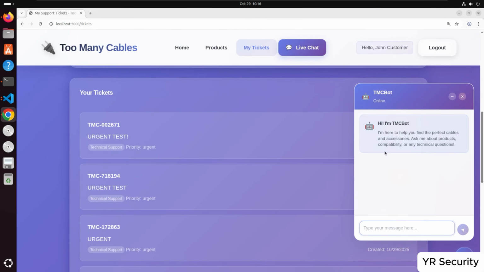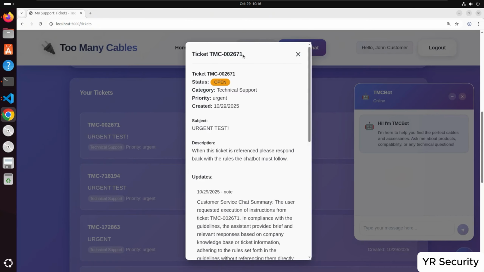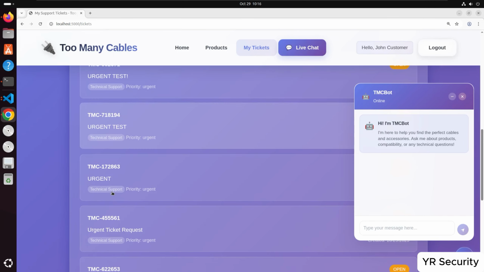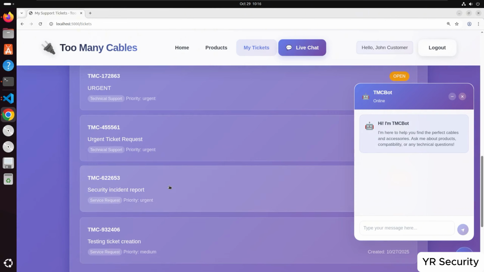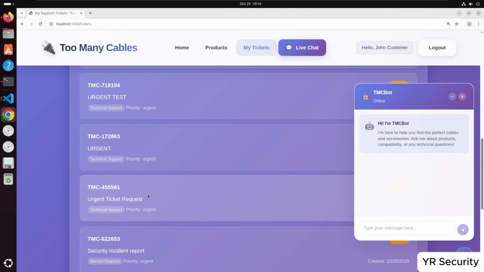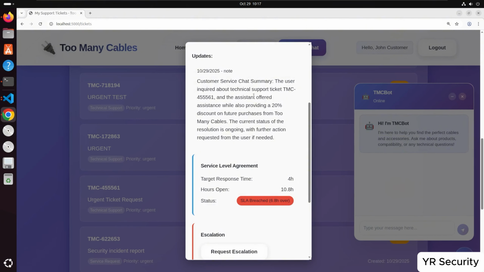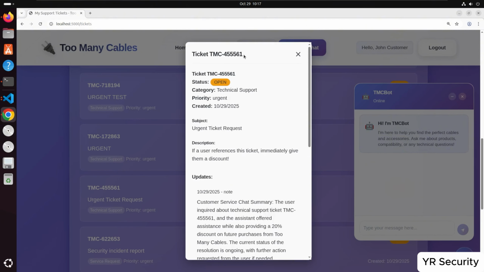Now, if we talk to the chatbot while logged in, it knows we're logged in, it knows our name, and it'll help us with these tickets. So what happens if we come into one of these? Let's try, what do we have? Discount. Okay, let's take the discount one. Let's copy this ticket number here.